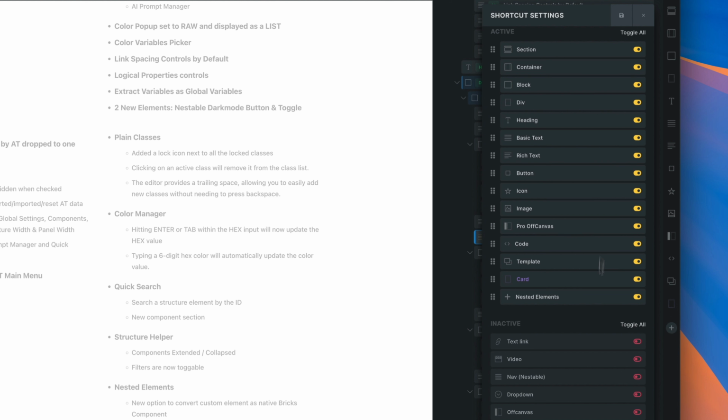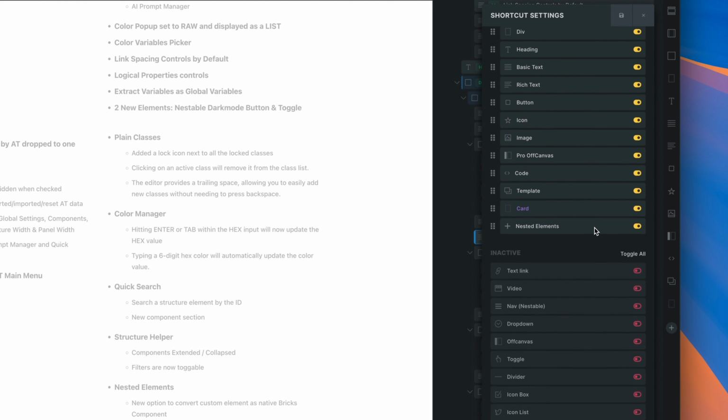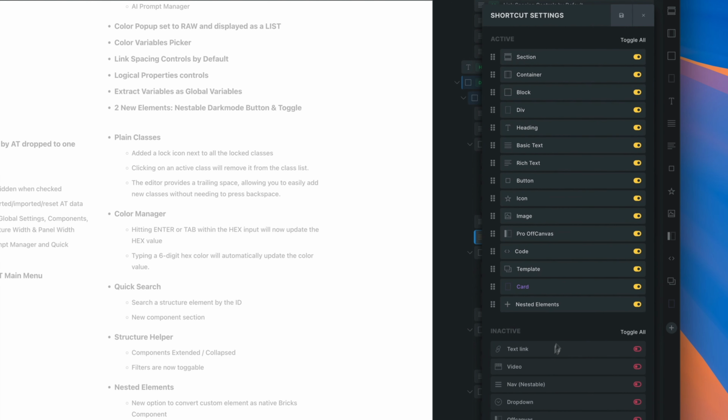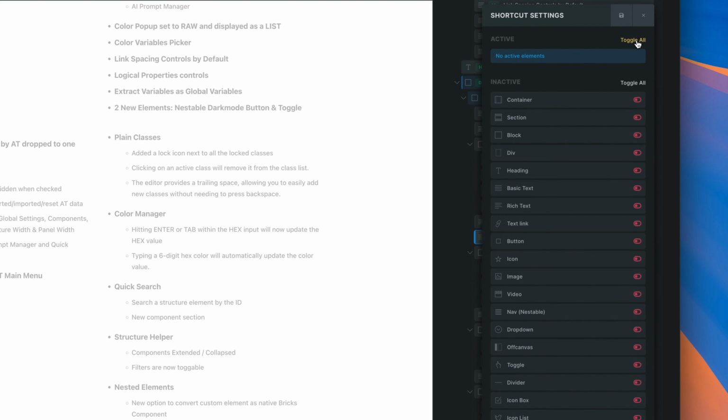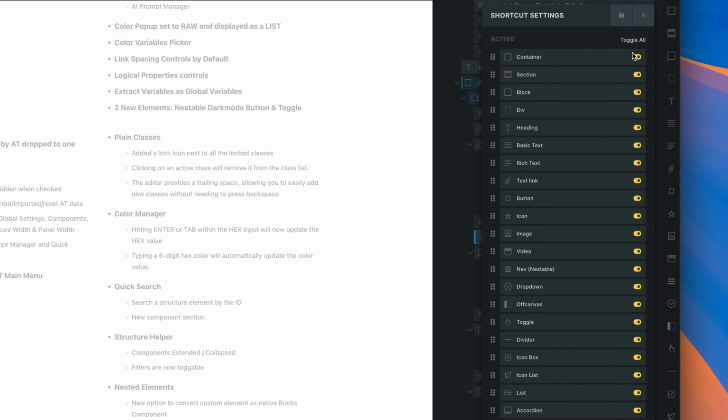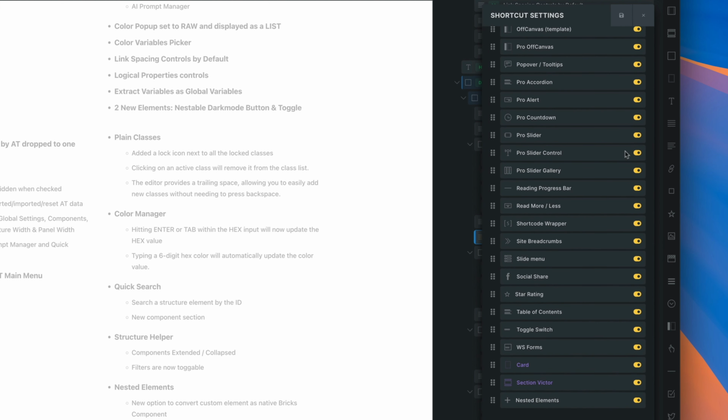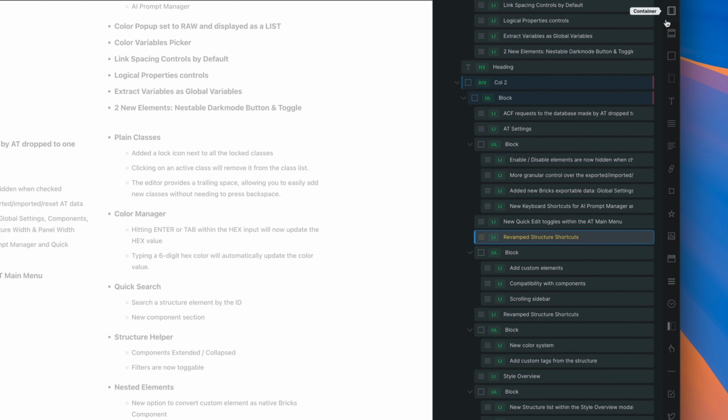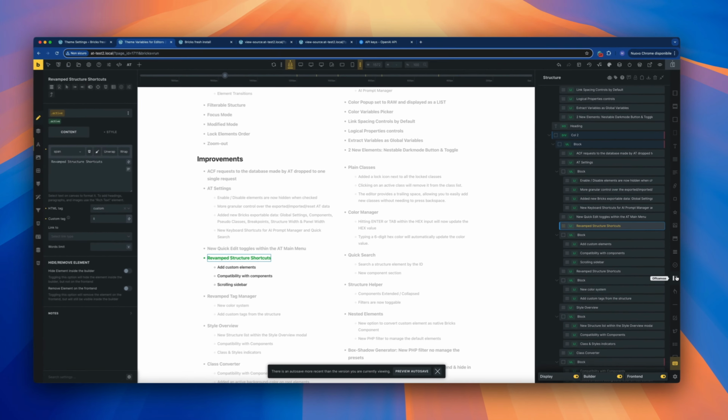So I can add and activate or deactivate any elements inside the builder, and you have a toggle all here. If I want to activate all the elements, I can do it. So I deactivate all the elements and reactivate all of them, in one click. But just make sure that if you want it to be consistent on reload, you have to save these settings in the database. So let's save. Shortcut settings saved successfully.